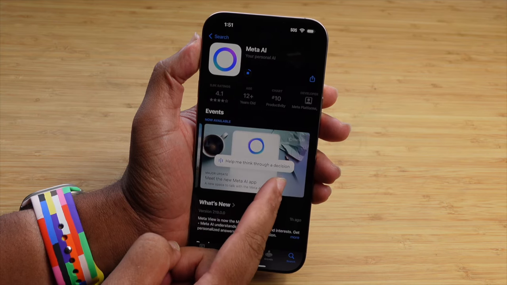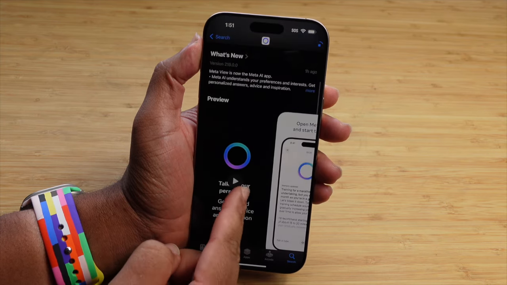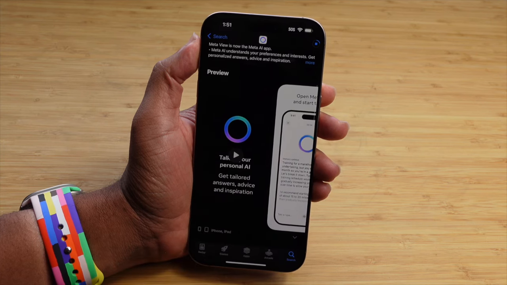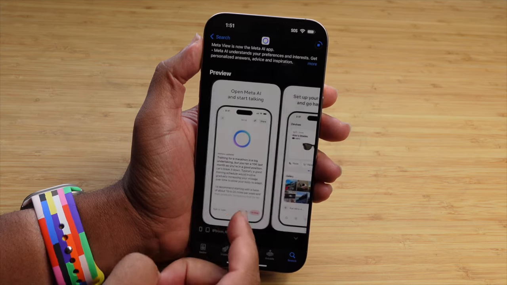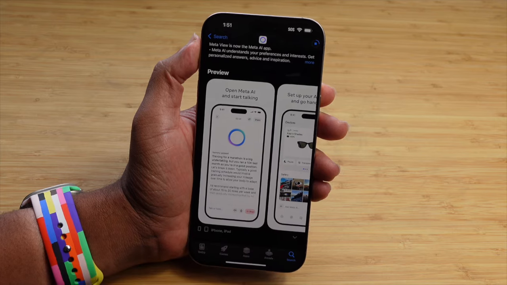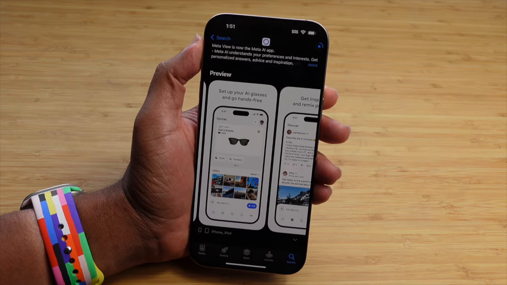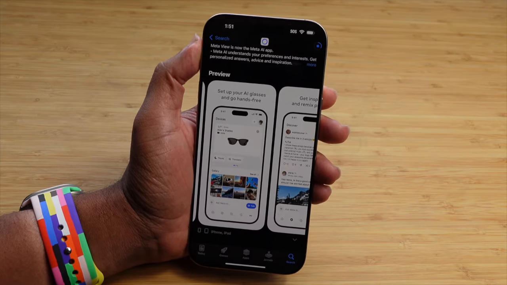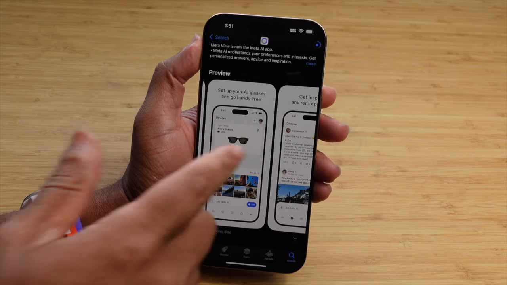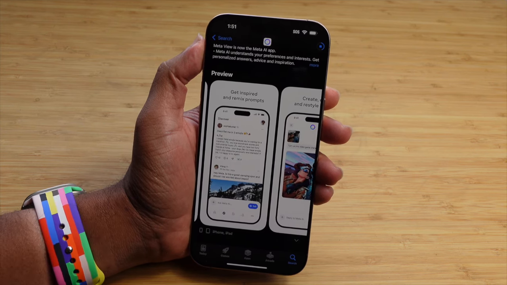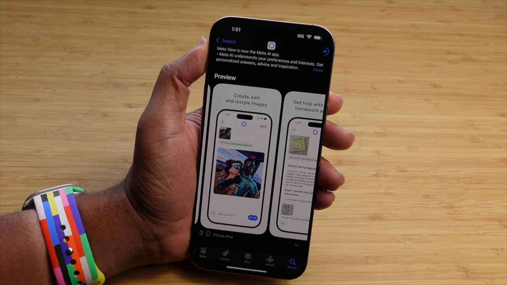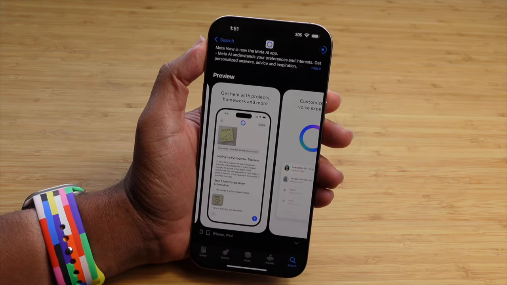You can meet the new Meta AI app, and you can talk to a personal AI, get tailored answers, advice, and inspiration. All you have to do is just open Meta AI and start talking. You can set up your artificial intelligence glasses and go hands-free. You can get inspiration and remix prompts. You can create, edit, and restyle images. You can even get help with projects, homework, and more.